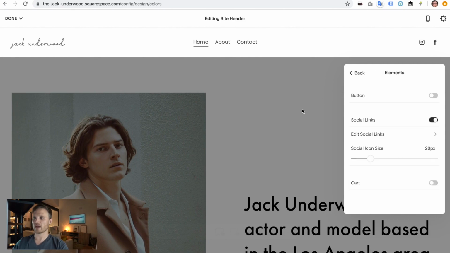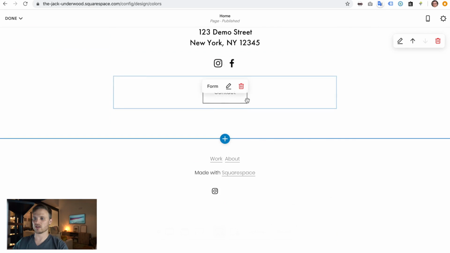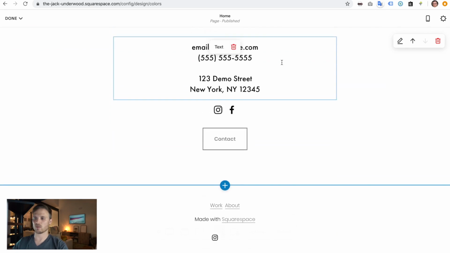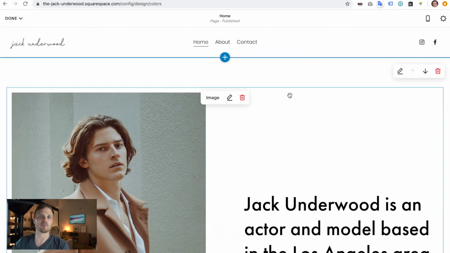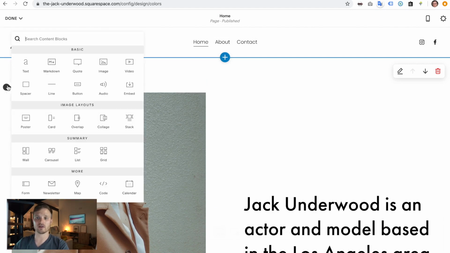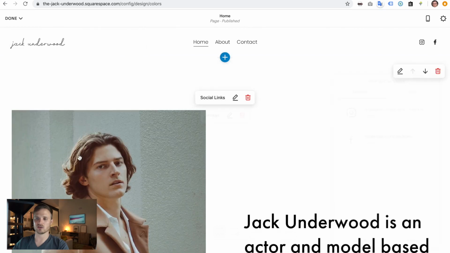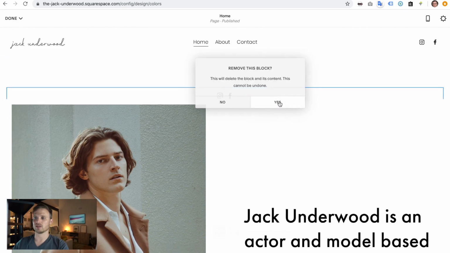And if I go back, you'll also notice that if I scroll to the bottom, it changed down here as well. So we have just those two links. That's exactly what we want. Perfect. It's going to change them globally throughout your entire website, so you don't have to go to every place where you put in social links. Also, social links are another block. If you scroll down to your blocks, you'll see social links down there, so you can add them anywhere on your website. But I will delete that.